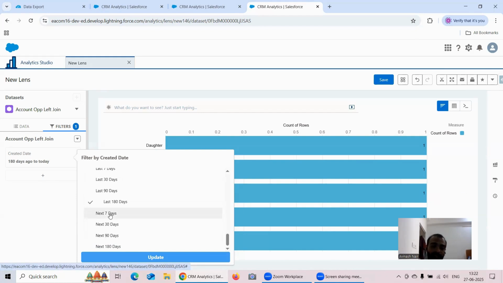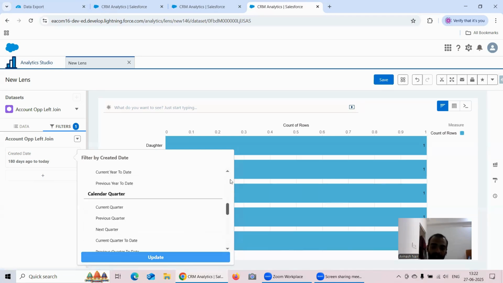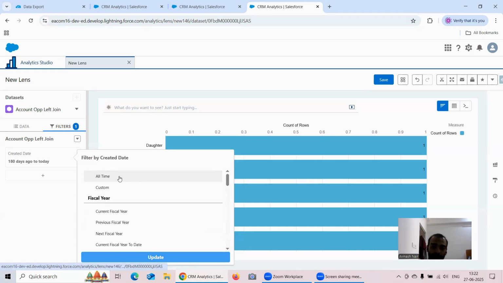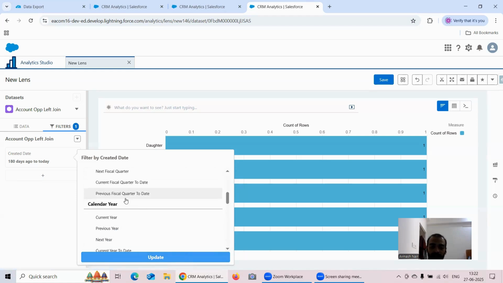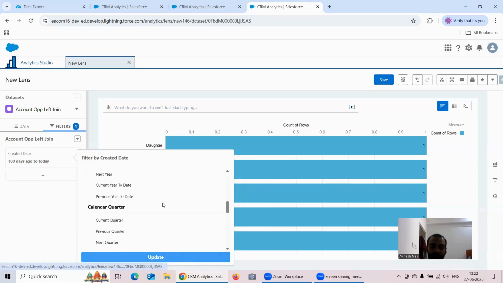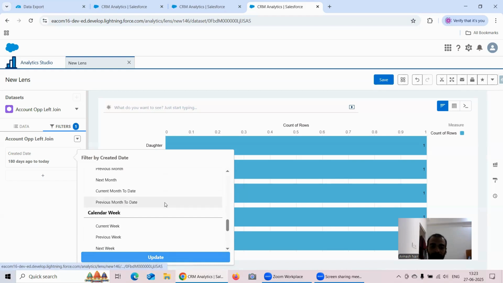Fine. Then you have the next 7 days, and so on, for close date. If there are some records popping up for the next 7, next 30 or next 90 days, then these are the options you can choose. So you have a lot of options for date as well. As you can see over here, you can go for all time. This is the natural one. And you can go for fiscal year options, fiscal quarter options, calendar year options, calendar quarter options, calendar month option, calendar week, day, all these options are there.